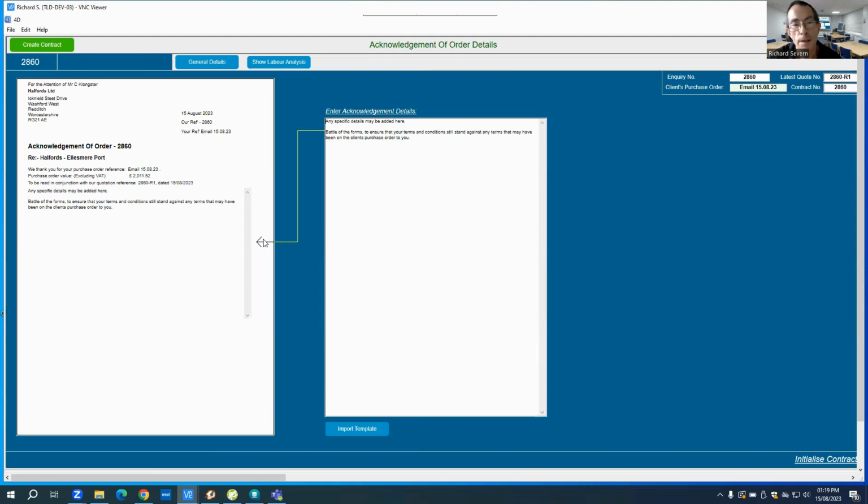So by doing an acknowledgement of order, you've got the chance to put your terms and conditions back on to them. It's also highlighting the fact that the purchase order value for their works is £2,000, to be read in conjunction with our quotation and R1, as you can see there, when it was dated. So that helps as the contract goes along, so any variations and omissions that you want to claim for.